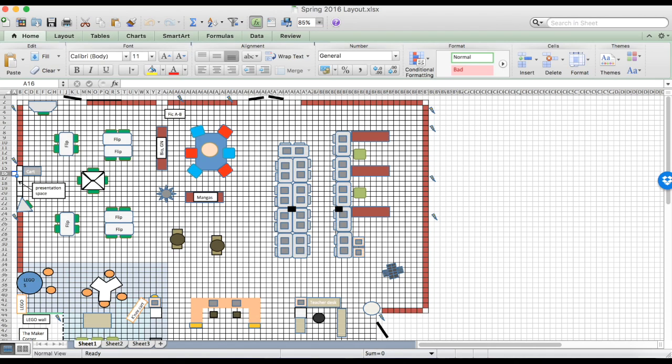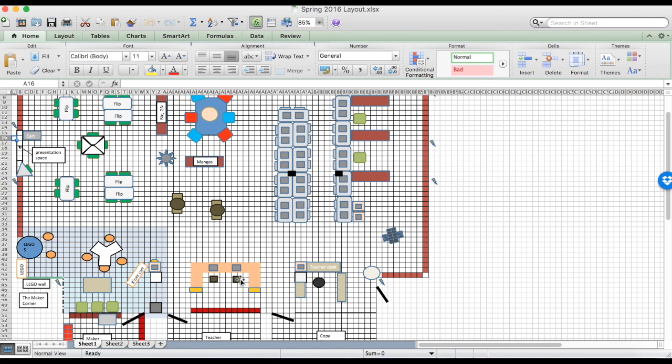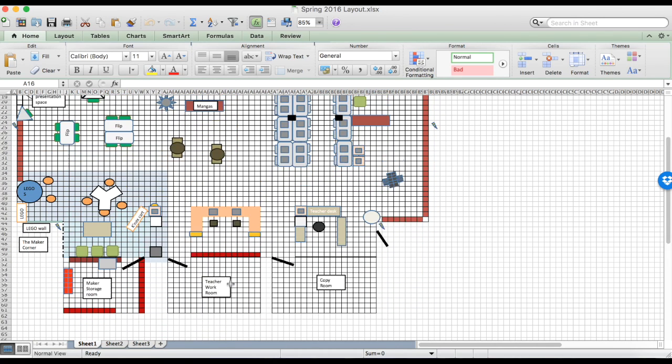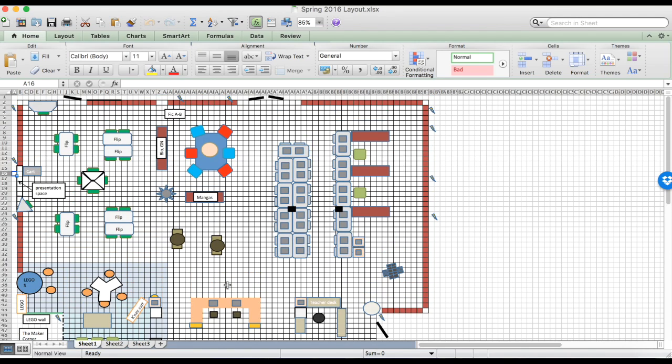What you're seeing right now is a layout that I've created of my library space that shows some details like where our computer lab is, where our library shelves are, how we have our teaching area set up, and different things like that. This one's a pretty detailed layout, but yours doesn't have to be this detailed. I just have gotten into this and been doing this for a couple of years, so that's kind of how I've come about creating our layout. So what I'm going to do is show you how to create one today.